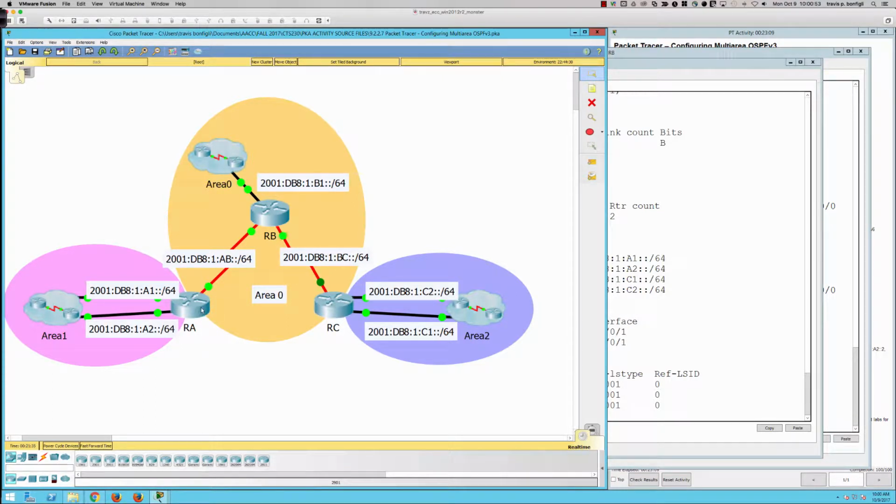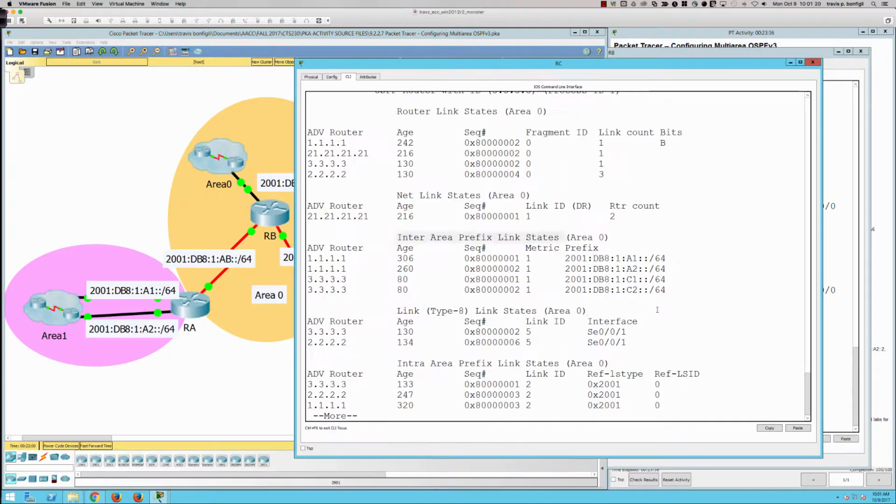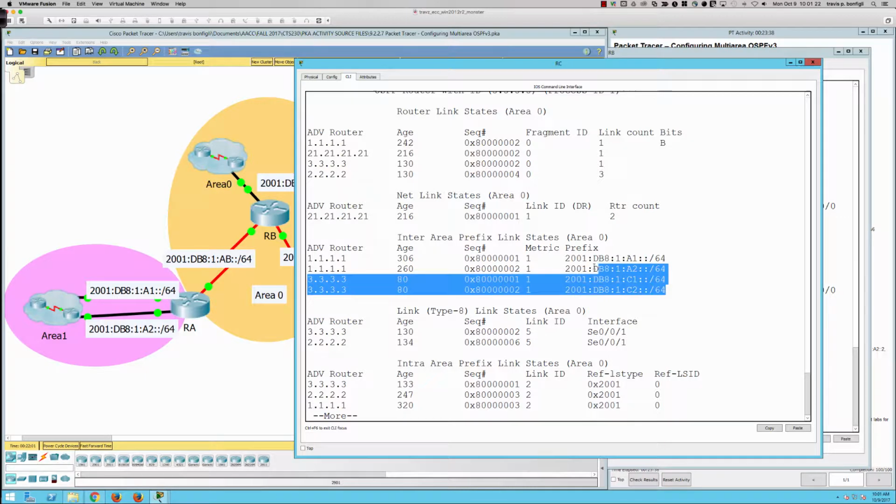We're breaking this OSPFv3 setup into multiple areas for the purposes of scalability. And it could improve convergence time. Remember, we talked about the full SPF run having to be done. And that's something where if this link here were to go down, we would not have full runs out here in the other areas, right? Maybe a partial run, but not a full run. And so that provides scalability as well. And here is the summary information.